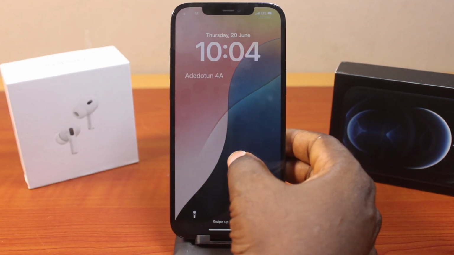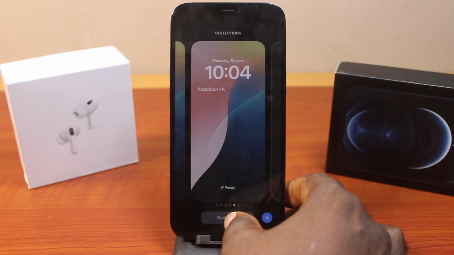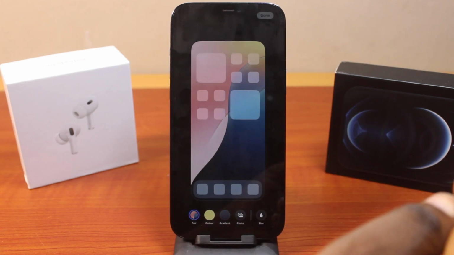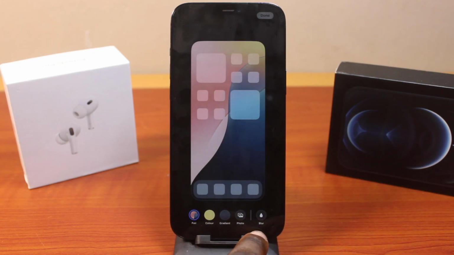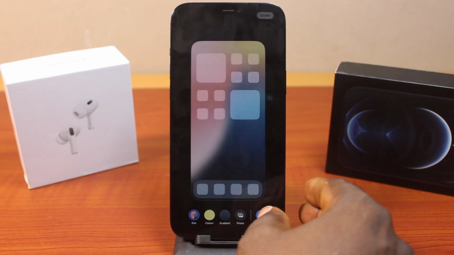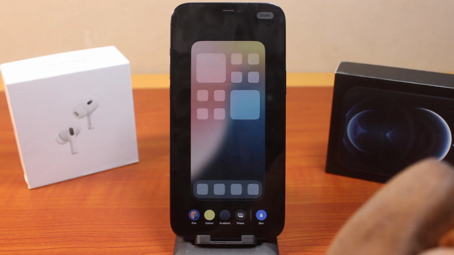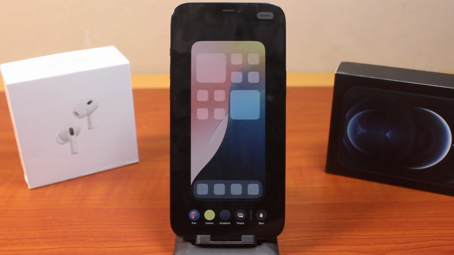While on the lock screen, press and hold the screen, click on customize, then locate home screen and click on that. Then once you click on that, locate blur at the bottom right, click on this. You see that? So this is going to blur the home screen wallpaper. Then if this is not checked, this is going to unblur it.